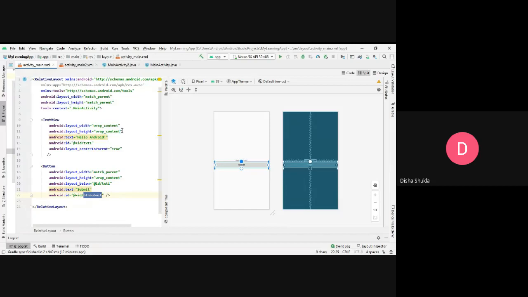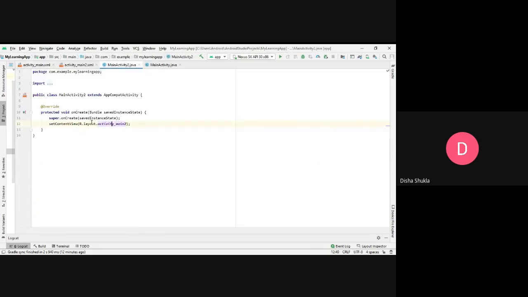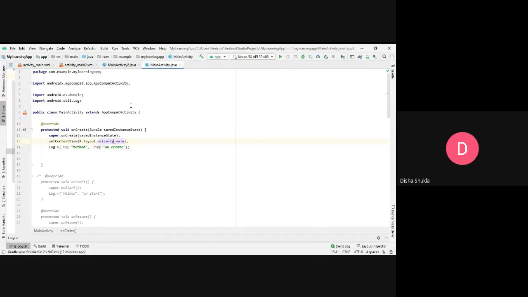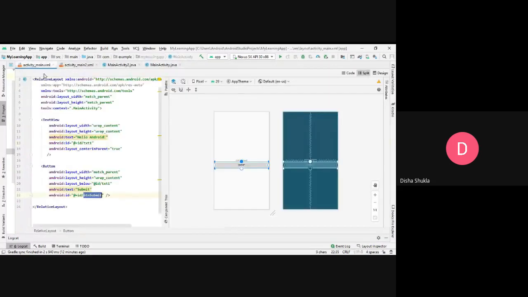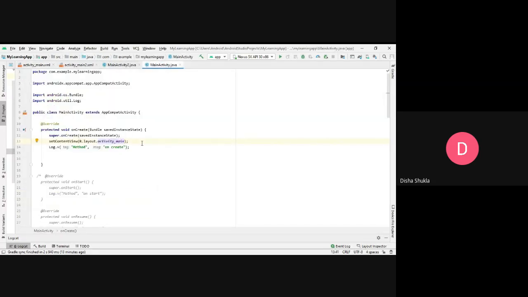Now the main thing starts, that is in the Java portion. Say for example, I have put all these things in my activity main.xml. This activity main.xml is associated with my main activity. So I'll simply go into the main activity, and here I will be writing the code for actually going from one activity to another. Now for that I have to use the click of the button. So for that I have to create the object of this button.